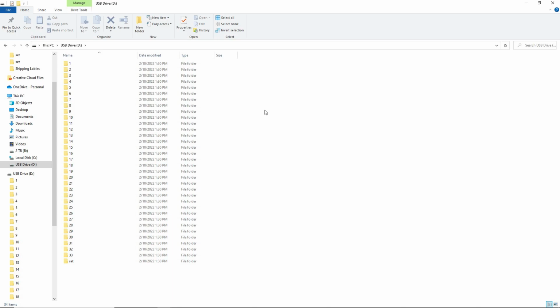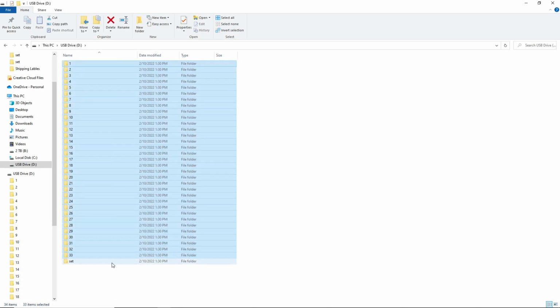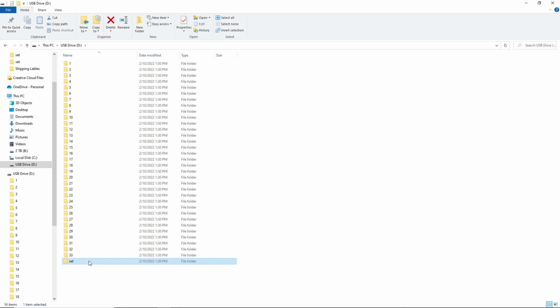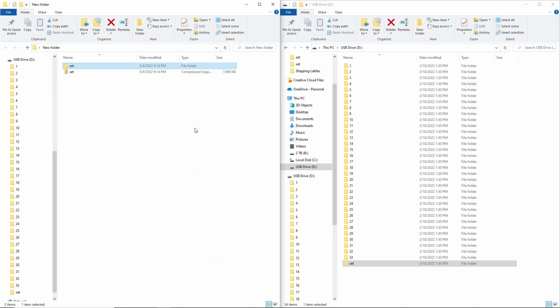So when you open up the drive, I have mine on USB drive D. You're going to see all these files here. These folders here are your fonts. This set folder here is the folder we're going to be working with today. On our forums page, you're going to see two files uploaded. One of them is going to be this set folder. So that's the first one you're going to want to download.